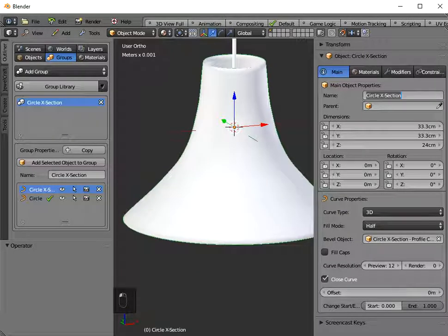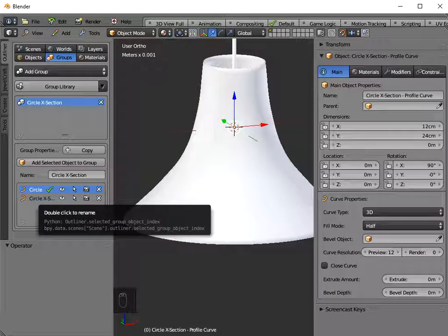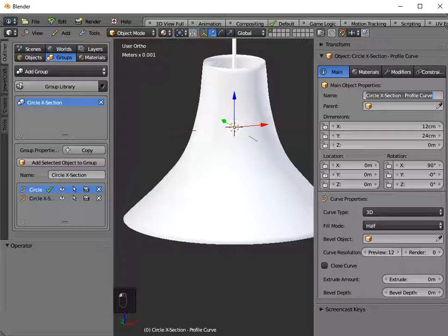We've got a circle cross section object, that's actually the main body of this object, but if I click over here on the left, the other object that's available is the cross section profile curve. And it's the profile curve that we use to reshape the main body of this object.